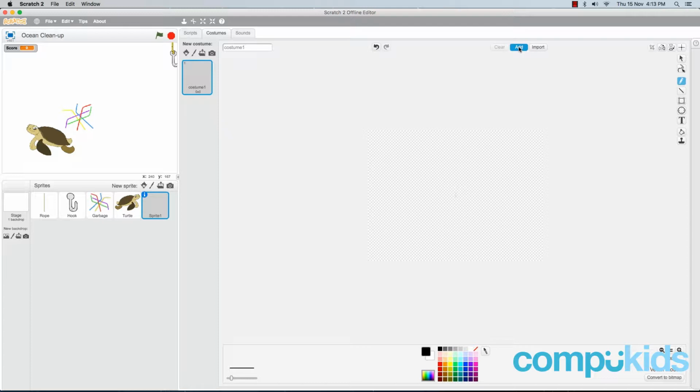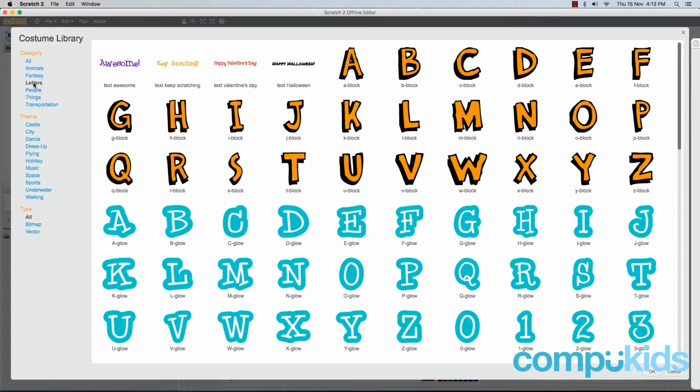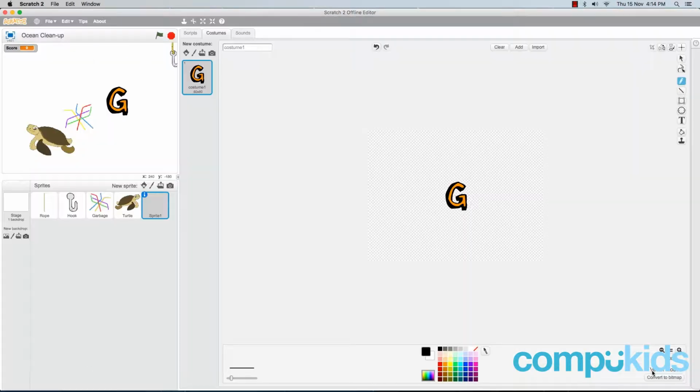Now click on add at the top of the screen to open up Scratch's sprite library. Then in the categories section, click on letters. Now we will use these letters to spell out our message, which in this case is going to say game over. So click on the G and click on OK.